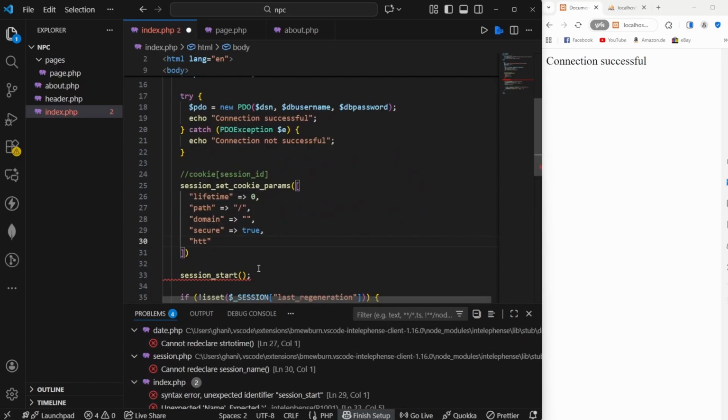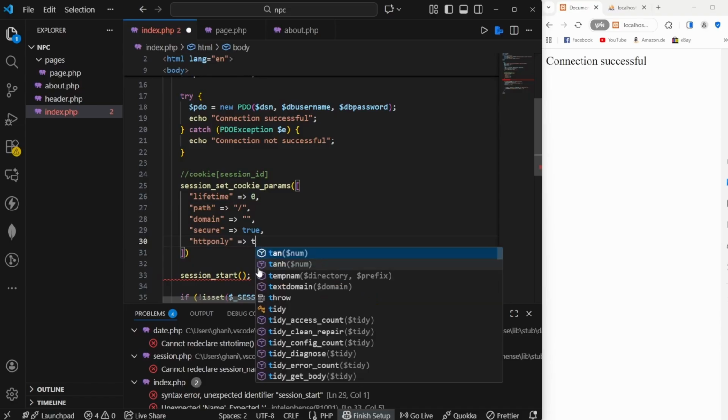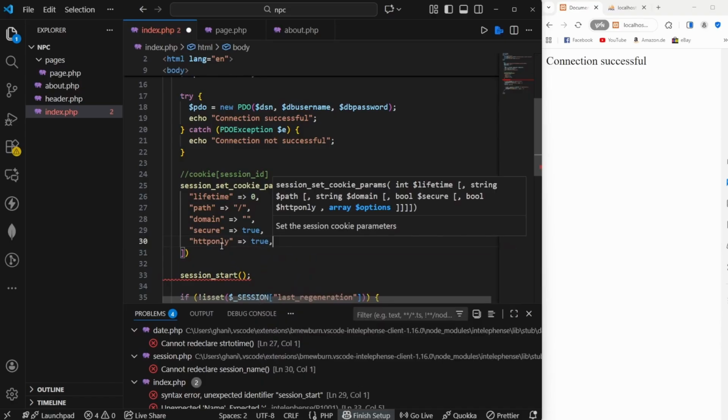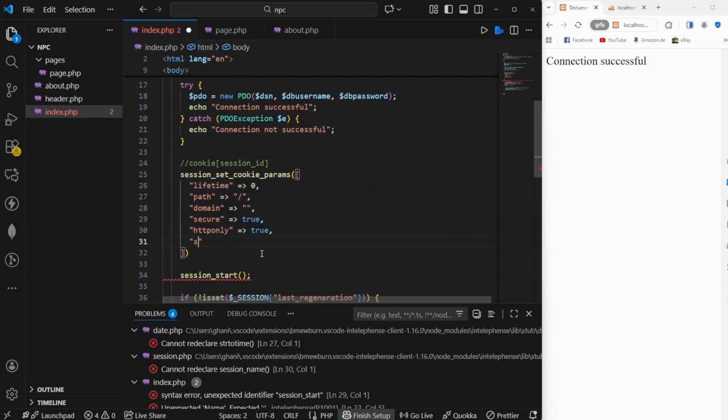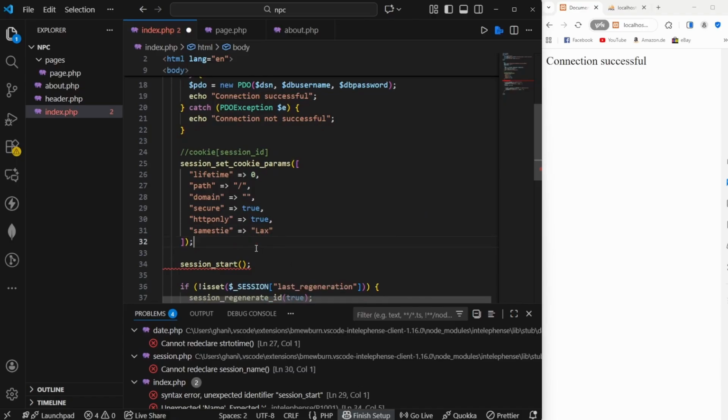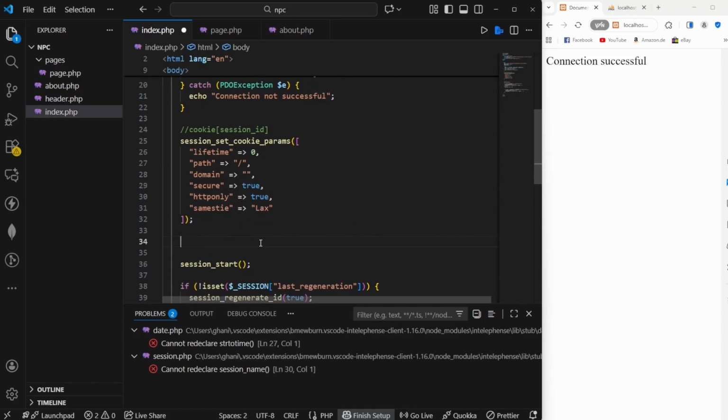Now HTTP only is going to be equal to true as well. This just means this cookie is not accessible via JavaScript. This is a protection against XSS, so cross-site scripting, also important for security. And same site is going to be equal to lax in our case. And this is also super important for security because this is a good protection against something that is called CSRF.